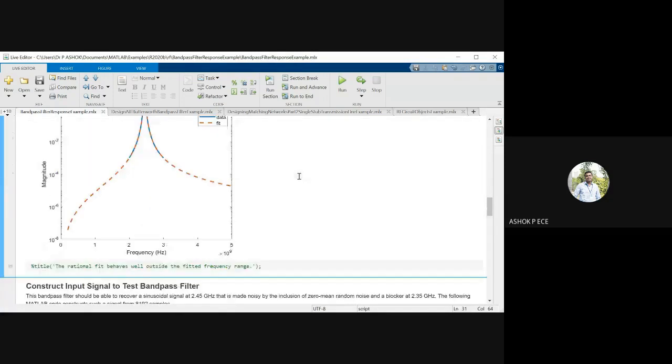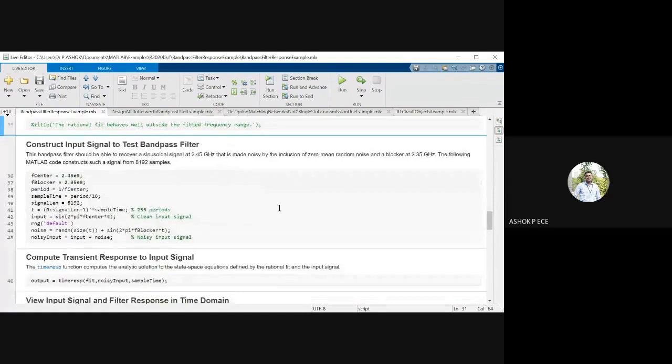Okay. So now this portion, now see, I'm going to give an input signal. We have to test, right? Just because the filter response is perfect, you cannot say the filter is doing good. So you have to send some signal and verify whether the circuit is working or not, right? So for that, I'm going to send a signal of frequency 2.35 gigahertz.